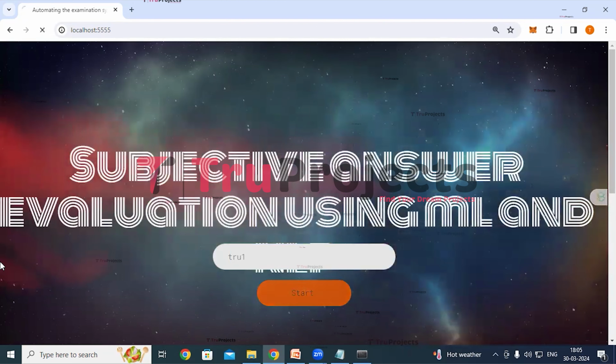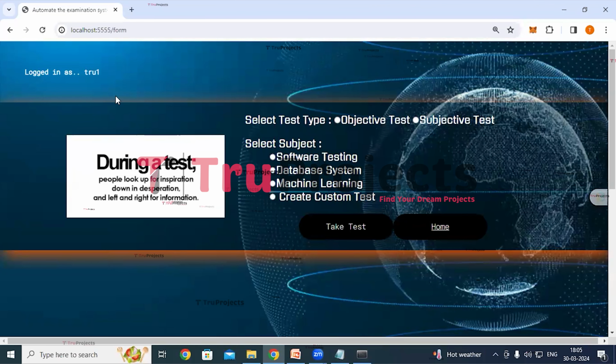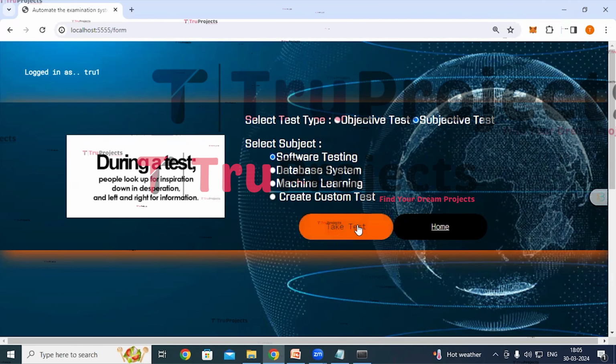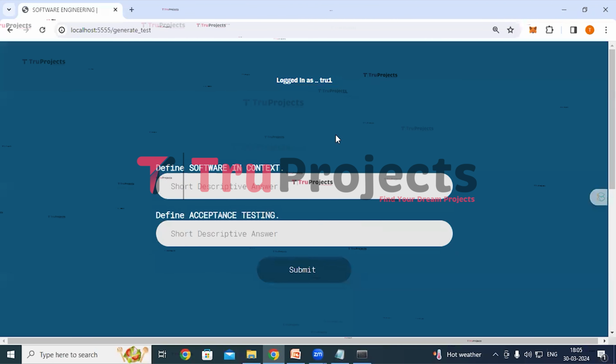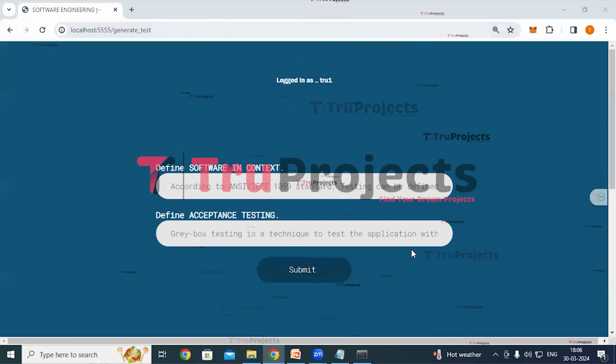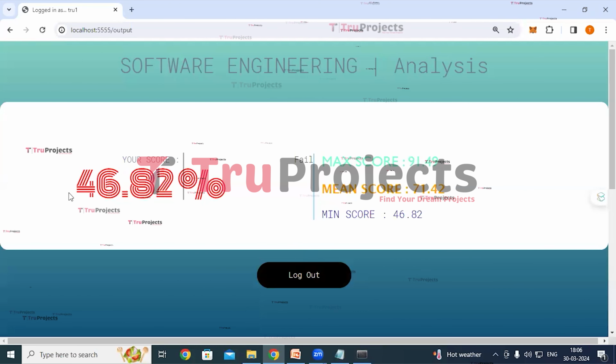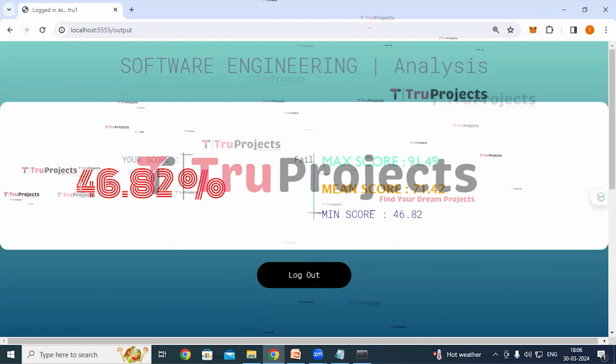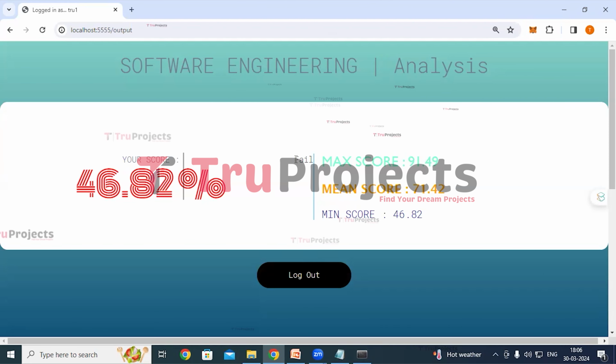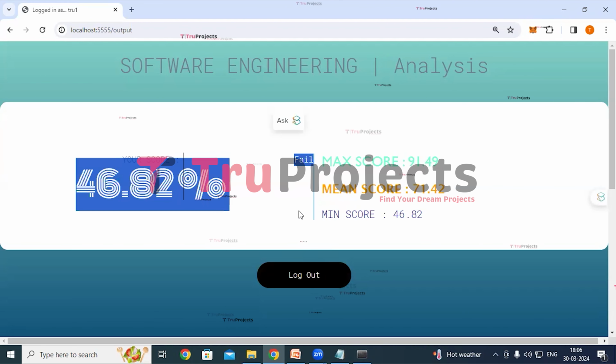This time we'll log in as true1. Click on start button. We have logged in as true1. The test type is subjective test. The subject is software testing. Click on take test button. Answer these questions in descriptive format. I have answered them. Now click on submit button. We can see the score here, that is 46.82%. And this is considered as fail.